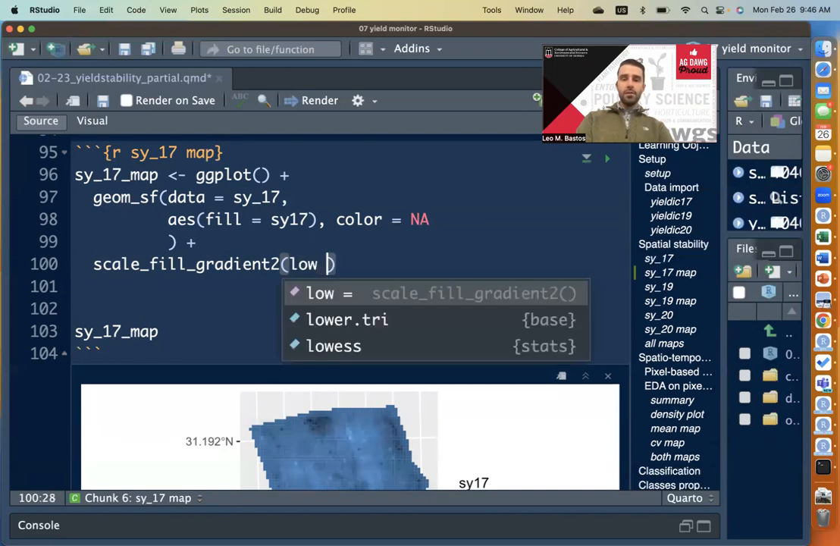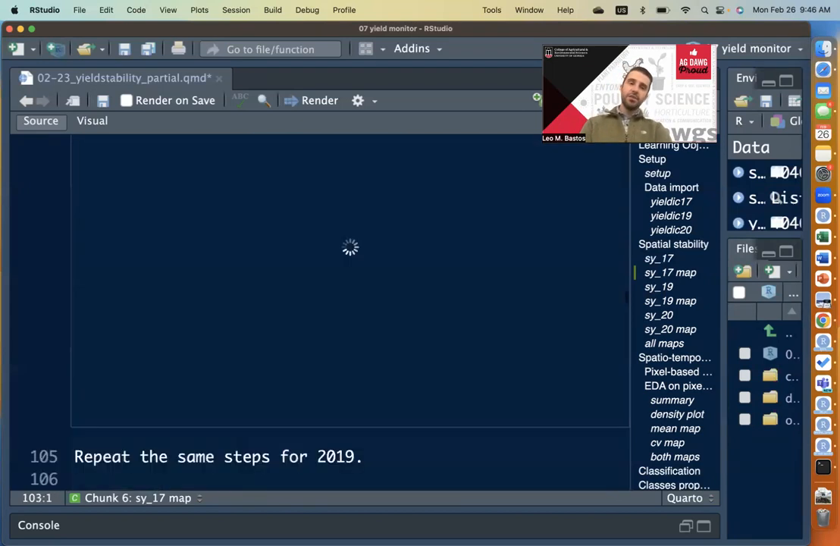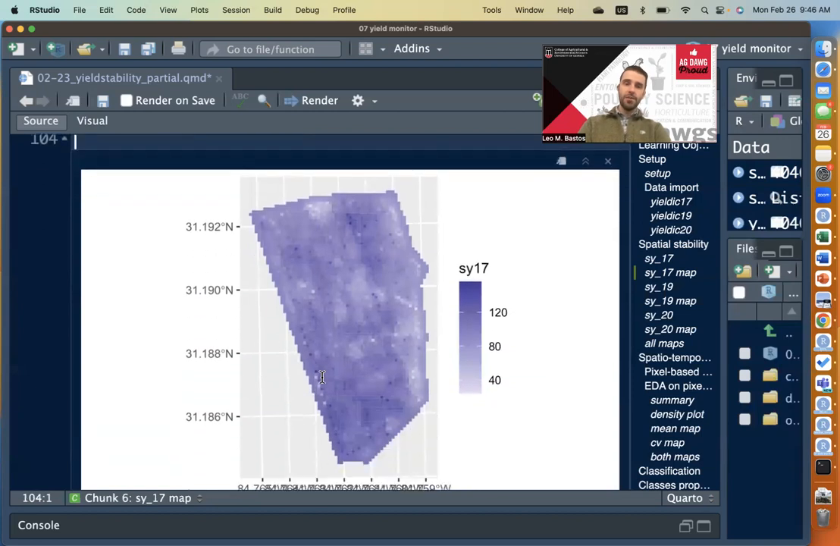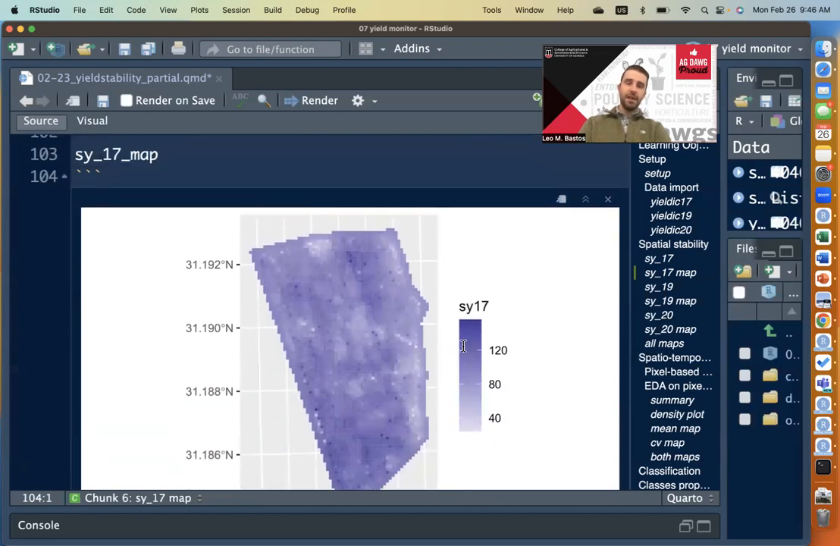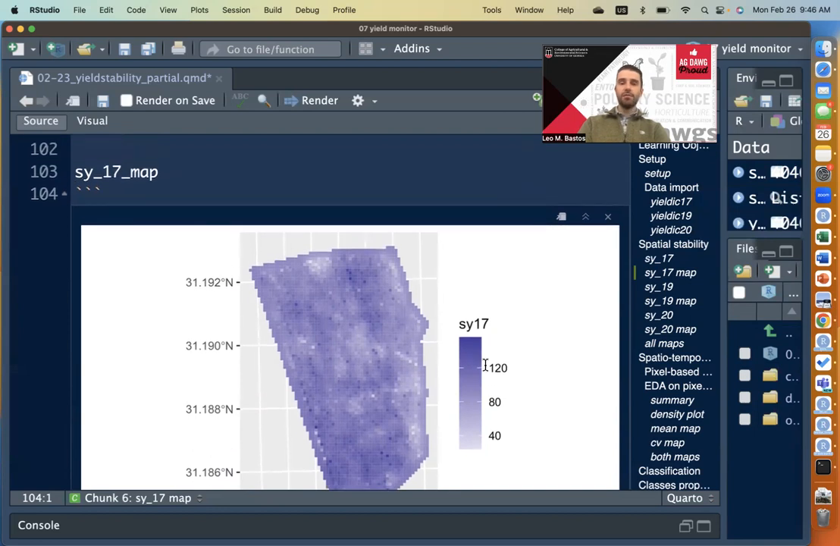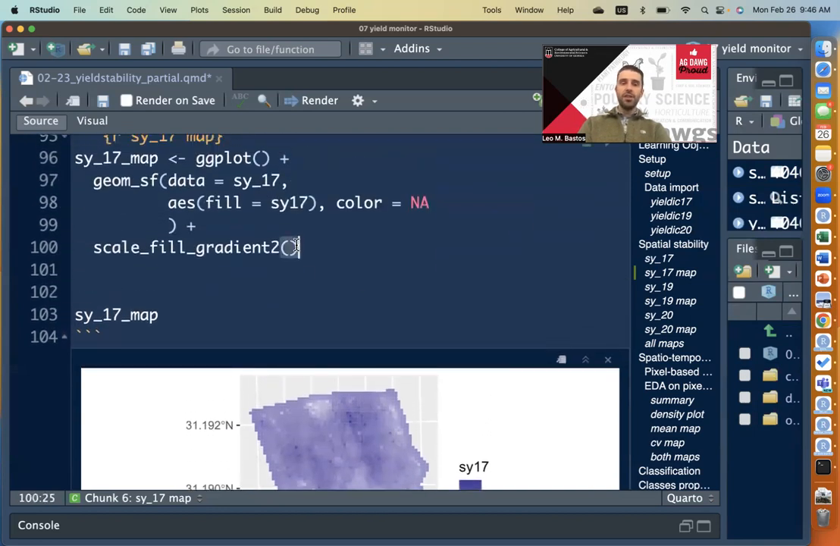For our low color, let me see what happens if I just run this. Okay, so you can see the default high color is purple, the low color I think is white, and I'm not sure what the midpoint is. I don't think it has chosen one for us. I want to change that a little bit.